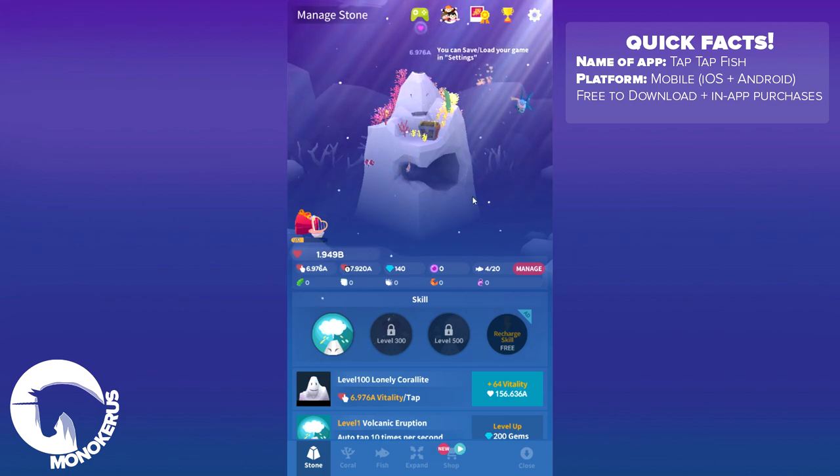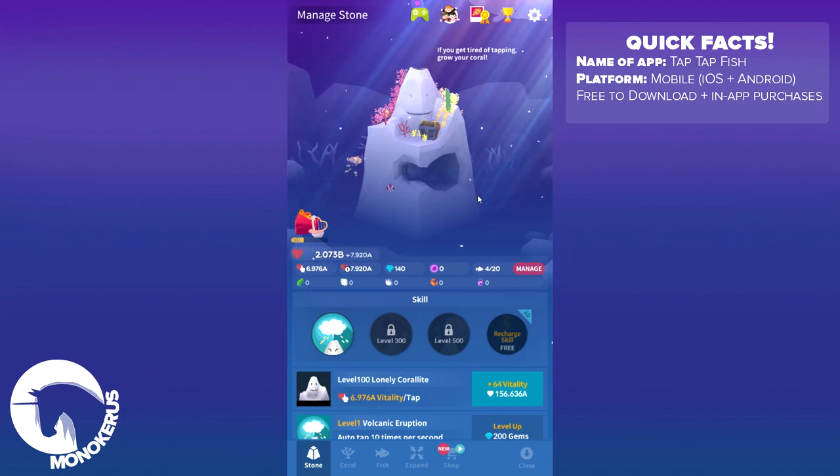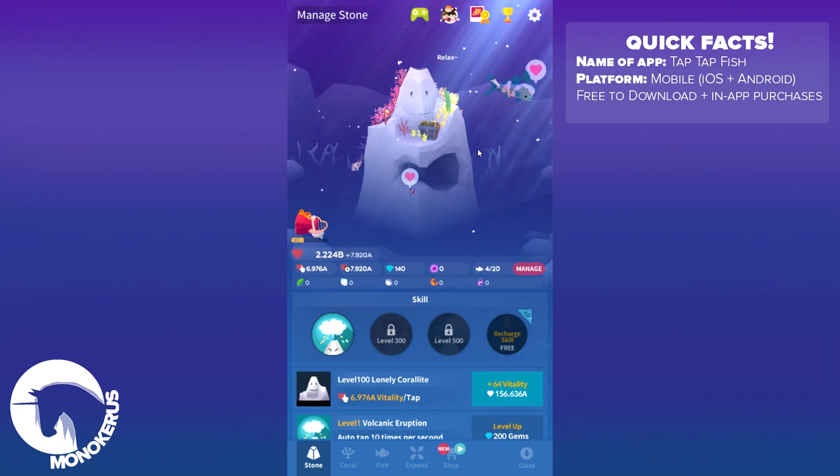And also do the same at home while I'm rendering Instagram promos for my videos here. I just tend to play Tap Tap Fish for a while and tap on my fishes and look at my coralite and tell it it's pretty and all that jazz. So yeah, if you want to download the app, it's free to play, of course. You can use in-app purchases. I don't really recommend it because you don't get a lot from it, but I think it's really fun to play this just as a free app. It's quite easy to get far, even if you don't pay anything.